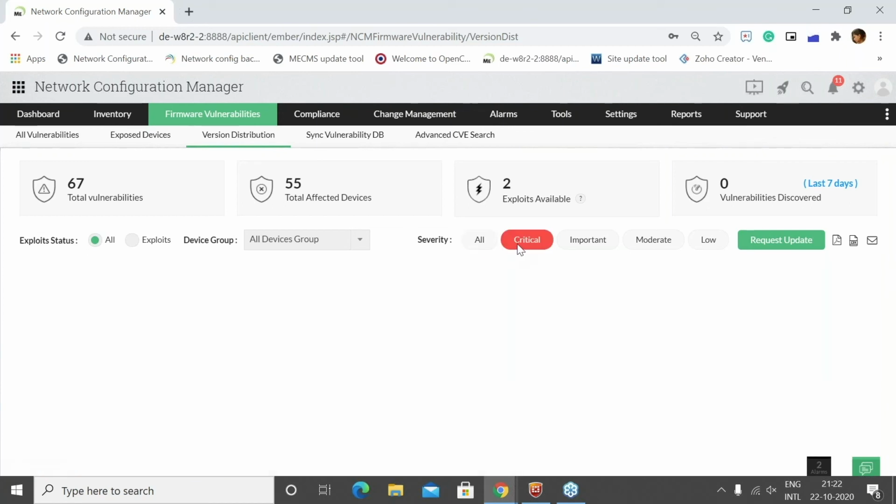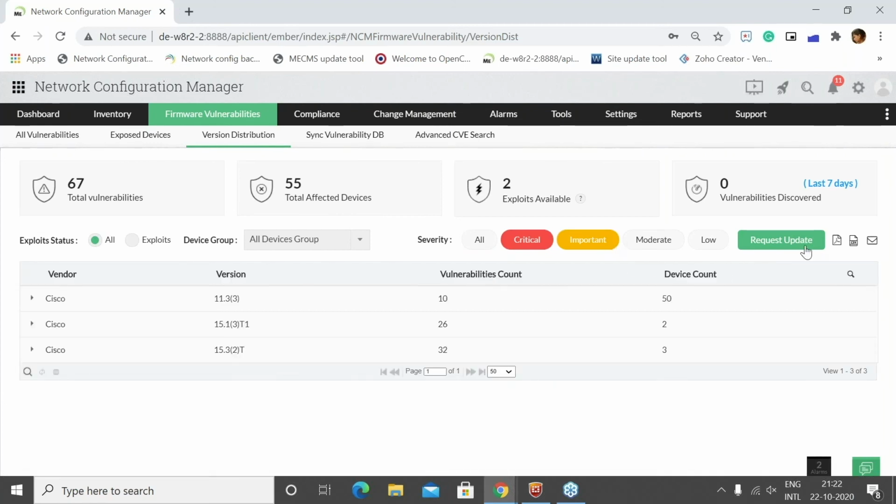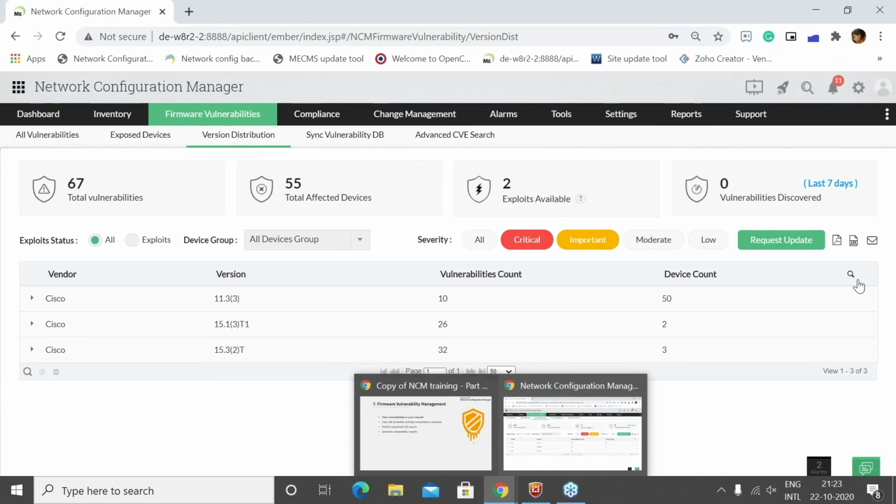And you can also sort it based on critical vulnerabilities, important vulnerabilities. Once you give a request update, Network Configuration Manager will be able to update your network environment with the latest vulnerability data, you can say.